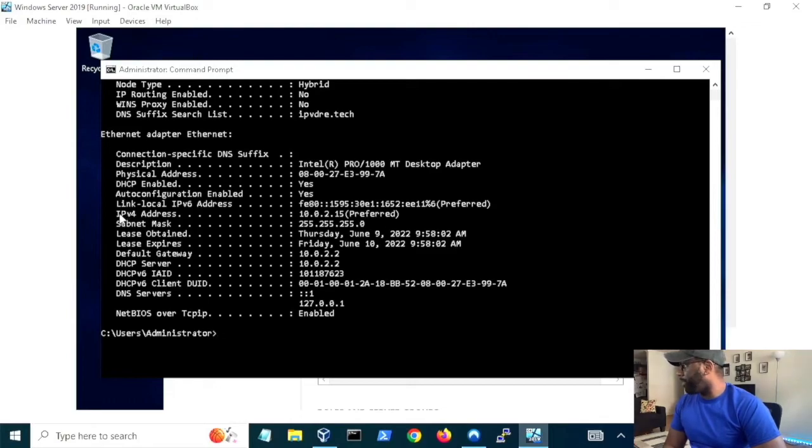Now here, IPv4 address, 10.0.2.15 preferred. That is the default IP address that's set for the Windows Server. And it says the default gateway is 10.0.2.2, DHCP server, 10.0.2.2, right? DNS servers, that is the link local, the loopback for IPv6, right? The loopback is basically used for testing, right? We're gonna change all of that.